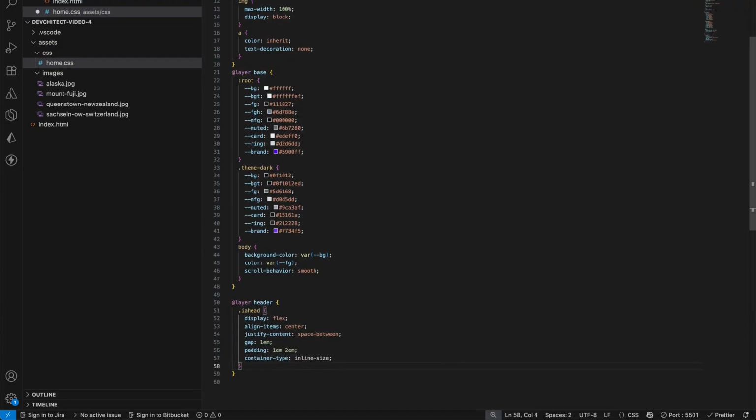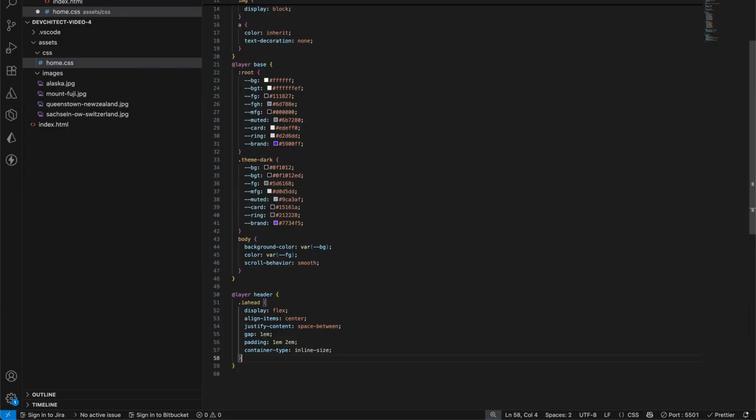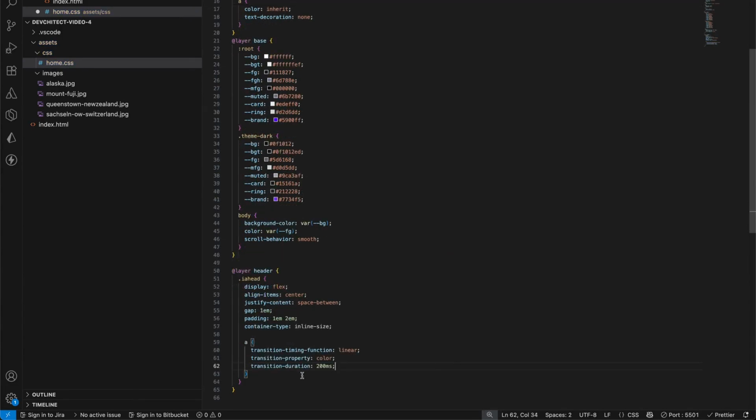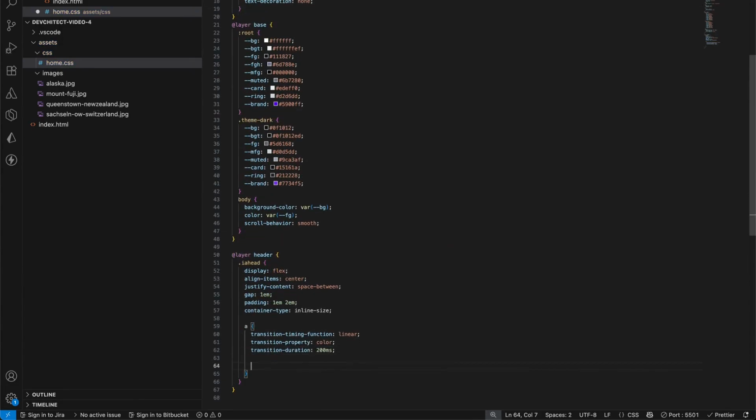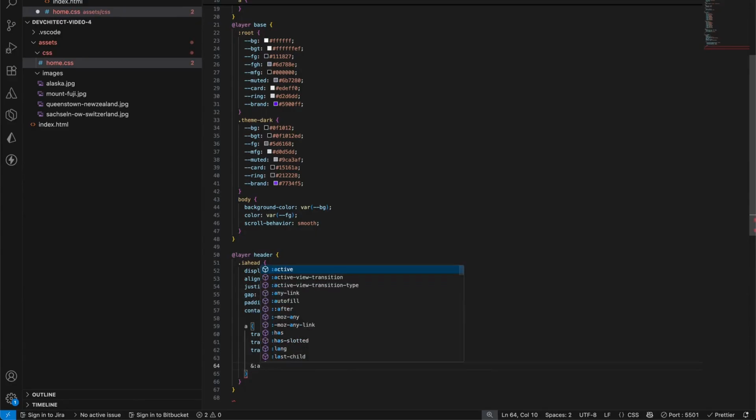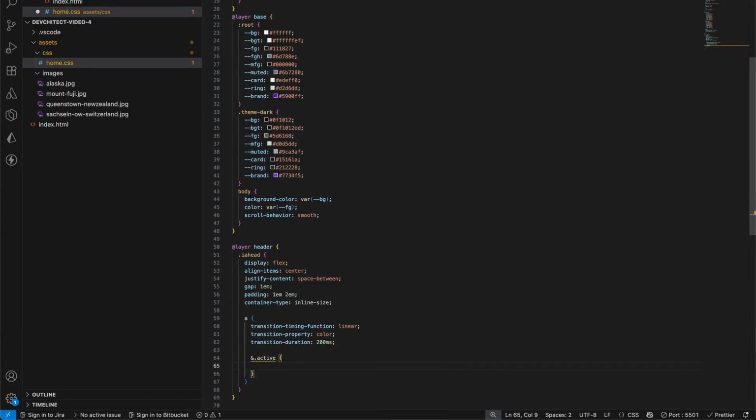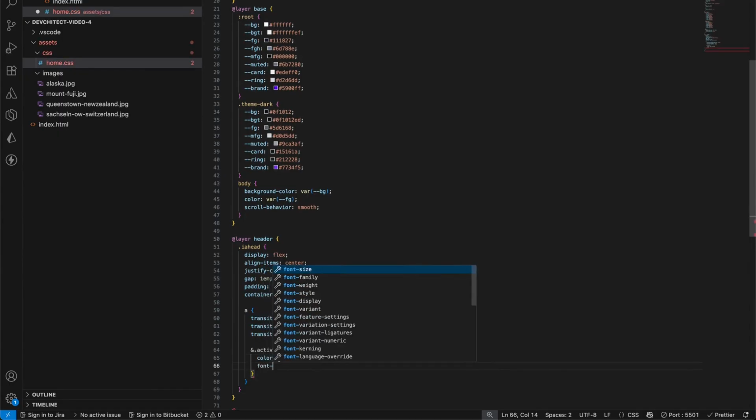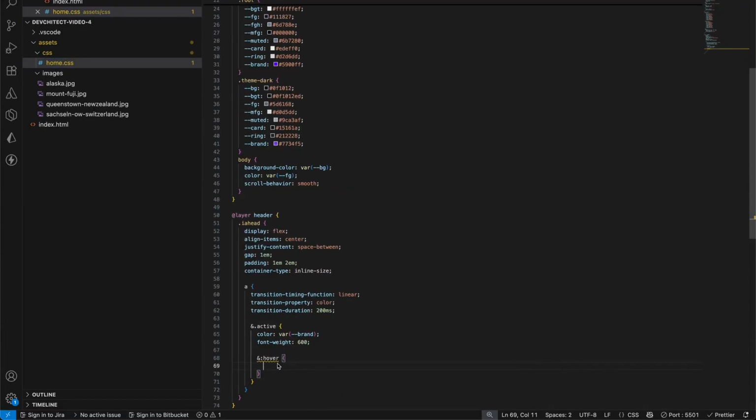Next, we'll add an anchor with the transition of color for animation, transition time function linear, transition property color, and transition duration 200 milliseconds. Then, we'll add &.active. What does & mean? It means anchor, as we are nesting inside anchor. Within anchor, we'll add color with a variable brand and a font weight 600. Next, we'll add &:hover. Alright, so within hover, we're gonna add color with the variable FGH.